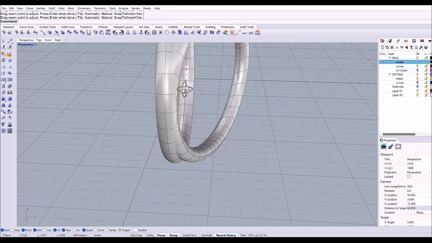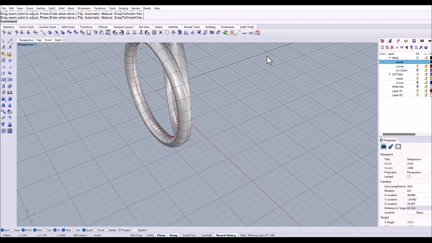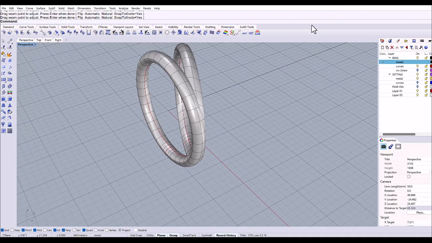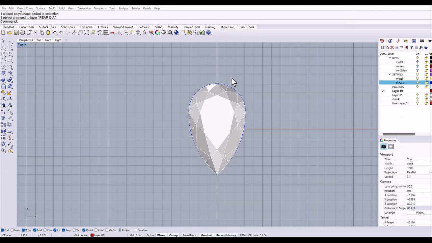This looks good. This is how I want this ring to look like. The angled ring is tucked under the other ring. I have a 10 millimeter pear-shaped diamond and I'm going to make a setting for it.